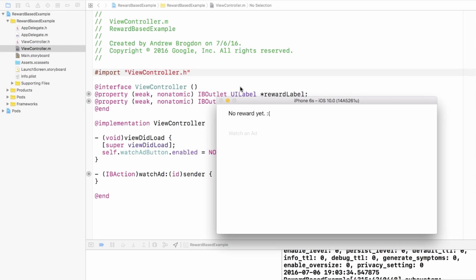All right, so here's my simple iOS app in Xcode, and it's got a label to display rewards and a button to show ads. Let's get it wired up.